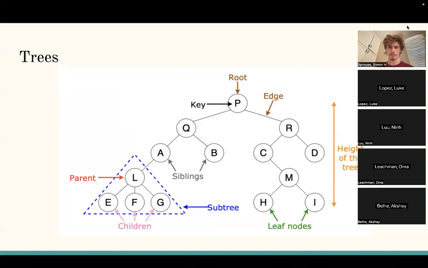for trees is represented in this diagram right here. So the root node, obviously being the highest node in the tree. Y'all are going to learn at some point the topic of in degree. In degree essentially means how many connections are going into this node, right? So as you can see, P would have an in degree of 0 because nothing points to it. It would have an out degree of 2 because it has 2 connections.